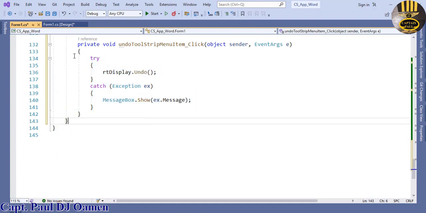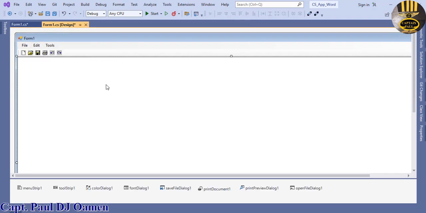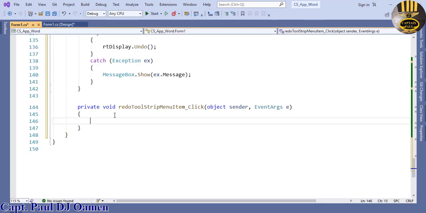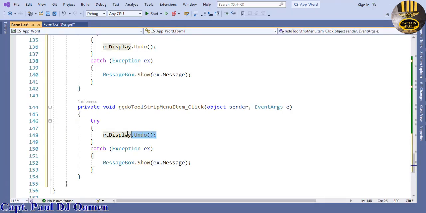rt.Undo. There we go. So copy that. I'm going to use that for, oh, that's undo as well. Okay, let's use that for redo. Paste rt.Redo. There we go.